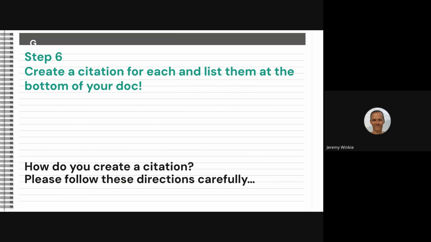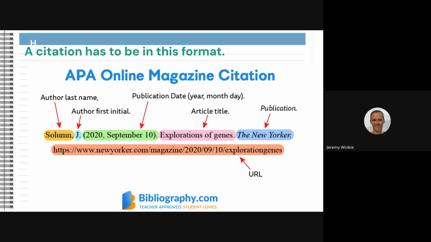Step 6 is you're going to create a citation for each one and then list them at the bottom of your document. So you're going to create a citation for each website that you find. I'm going to show you how to make a citation on the next page.